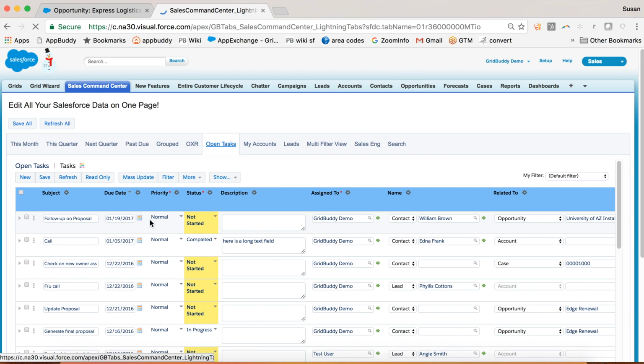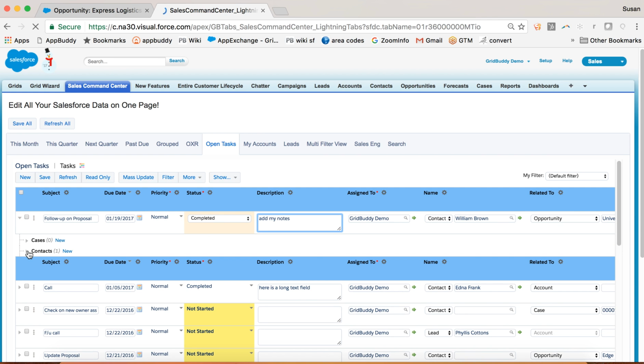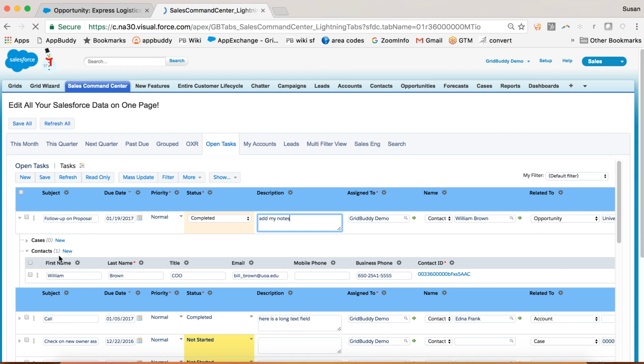So here not only am I looking at my tasks, I can actually edit them right from my grid and add my notes, but I can also bring in, and that's the beauty of the multi-object architecture, the actual contact information, so I don't have to click somewhere else to get the phone number, and I might even be able to update the mobile number here.